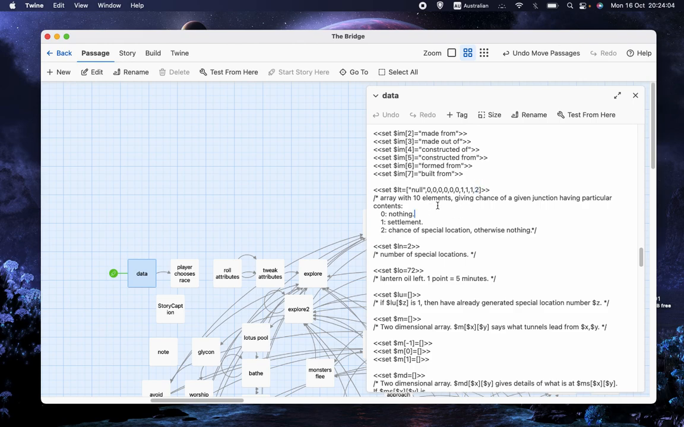And what I've done compared to how it was before is I've added more ones. I've made there be a 3 in 10 chance of a settlement. So you should only explore a few junctions before coming to one, on average.